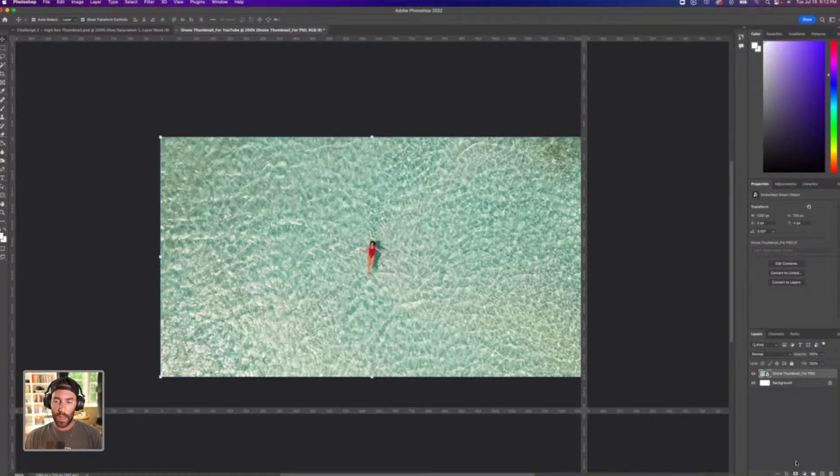So I don't really like how aqua, I want to maybe bring that blue down a little bit. And I really want that red to pop with her bathing suit. So what I'm going to do in here is start with a little curves. Just a basic curves adjustment.